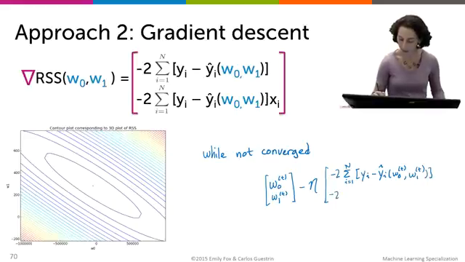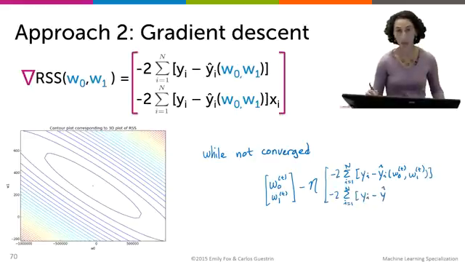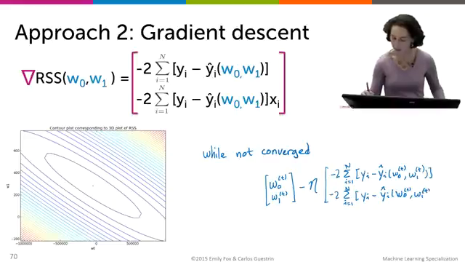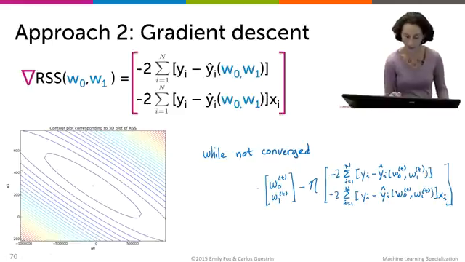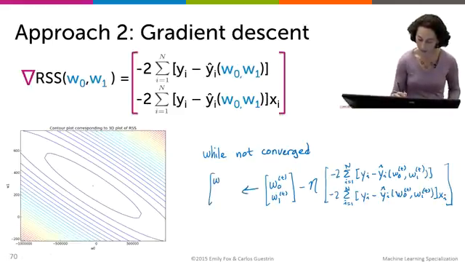And likewise for the second component, for W1, but in this case, I'm going to have to multiply by xi because the gradient is a little bit different here. W1 at t, and then I'm going to multiply this by xi, and that is my update to form my next estimate of W0 and W1.